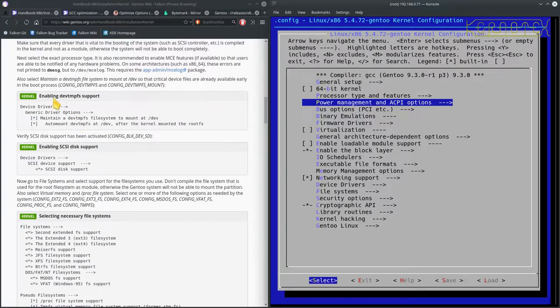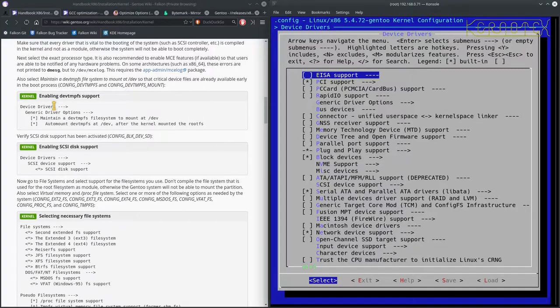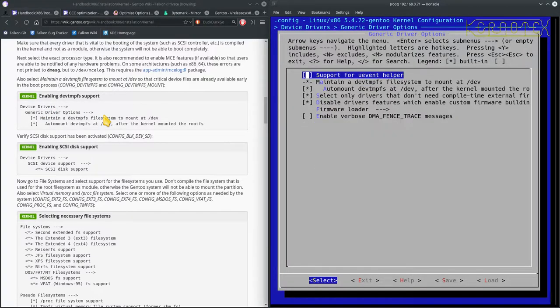So it says make sure that you enable devtmpfs support. So you can see it's in device drivers at the top level. So we go down to device drivers and press enter. Then generic driver options. So we look for that. There it is there, and press enter.